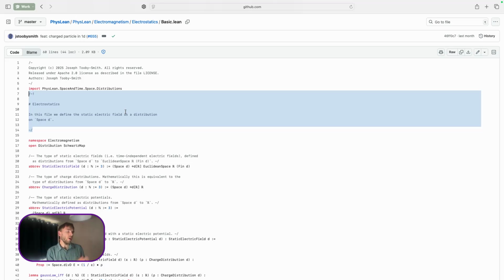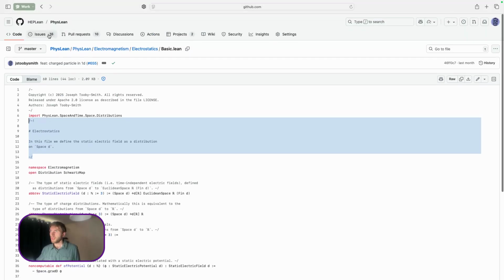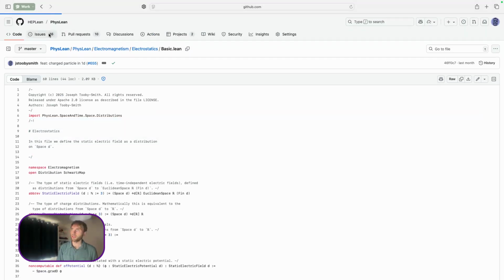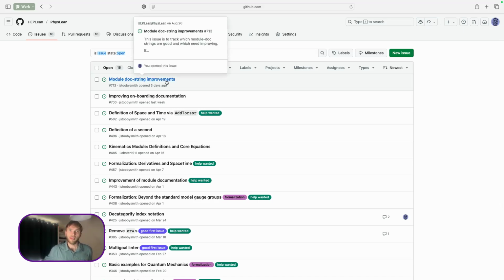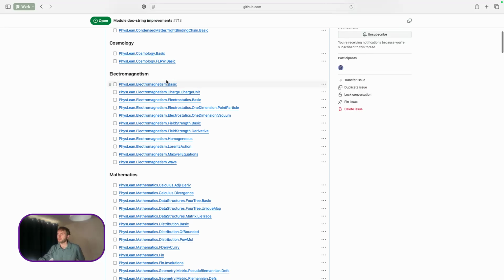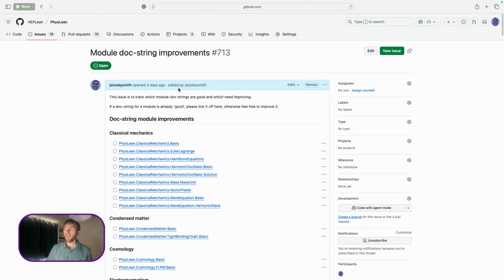So what you can do to help is help contribute to this module documentation by helping improve it, make it more explicit, give references and things like that. So let me show you how to do that. Let me first come over to issues. Within the issues of PhysLean, there's this issue called module docstring improvements. And if we click on that, we get this big issue here.